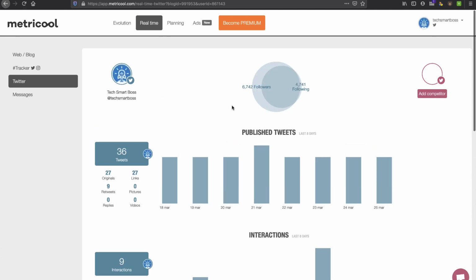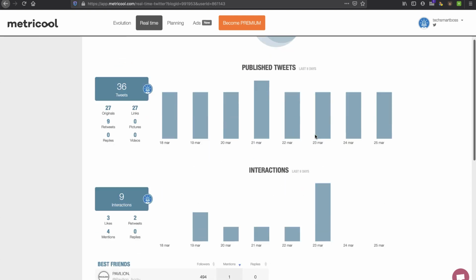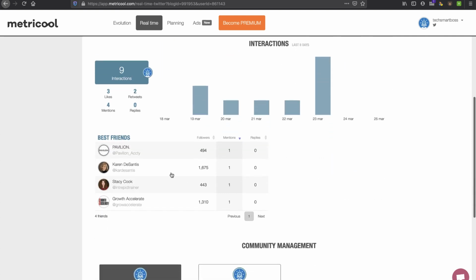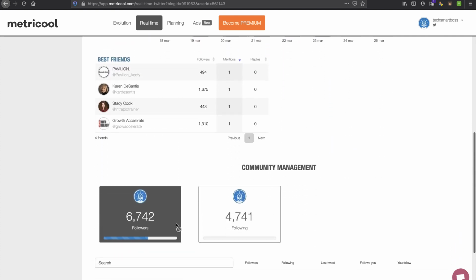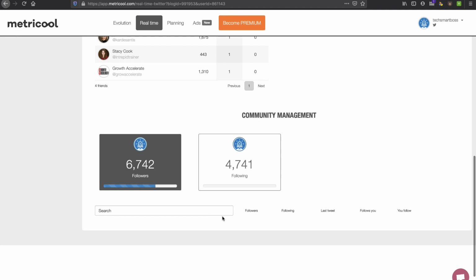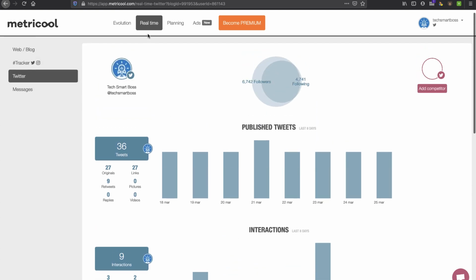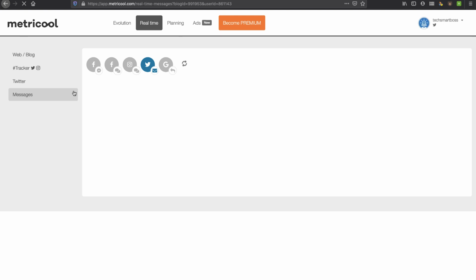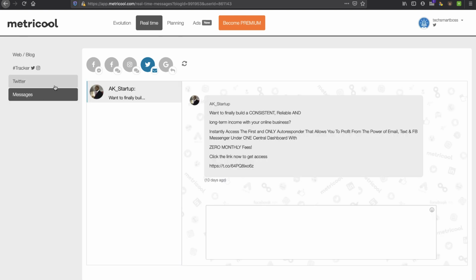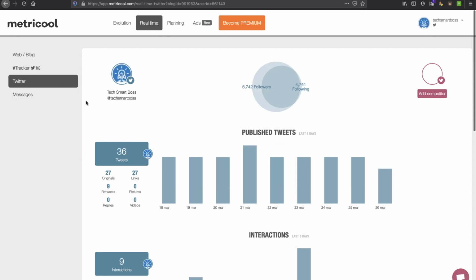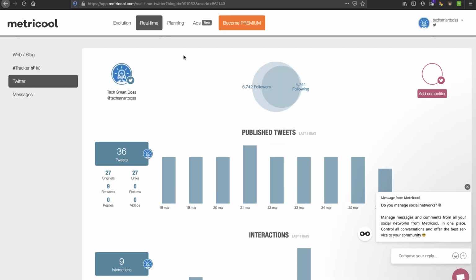Real time. Tweets, 36 tweets. Where, no, real time, what does it mean? It looks like it's still doing historical, the last 8 days. And I can look at my interactions, and I can look at my best friends who are mentioning me, and do all that kind of stuff. And it's loading in some stuff on my followers. So again, I'm not necessarily seeing the difference between the evolution and the real time, and the messages. So I think they have a concept of social inbox. I think there is a lot of potential there from a social inbox perspective. All right, let's keep it moving.